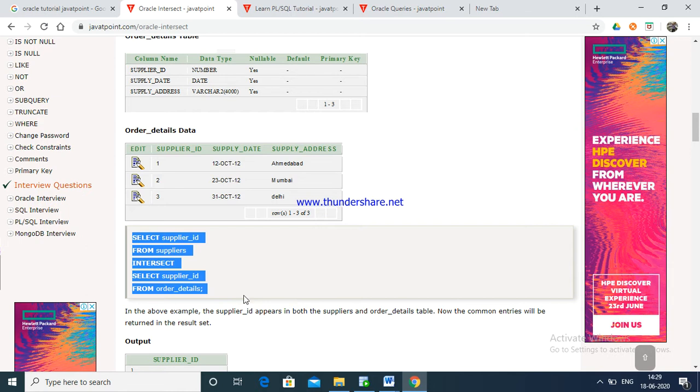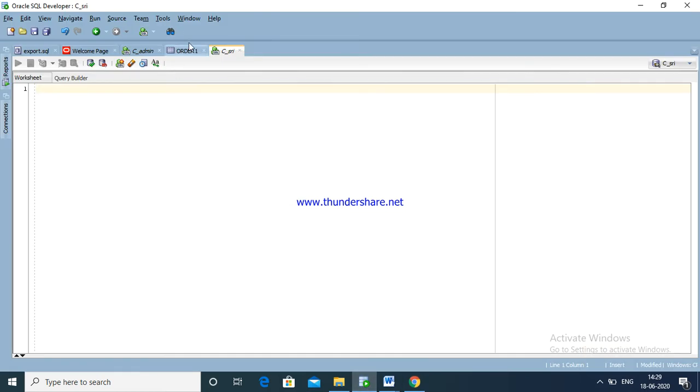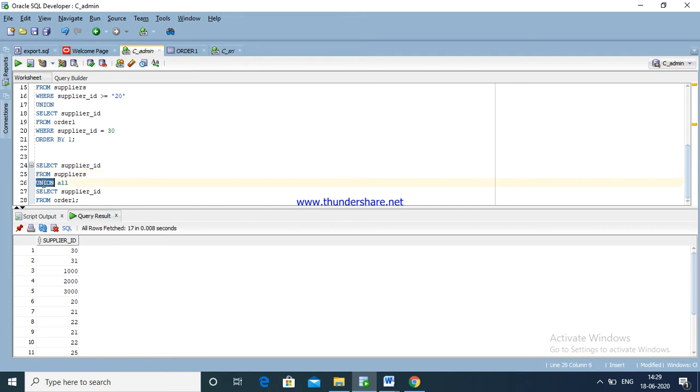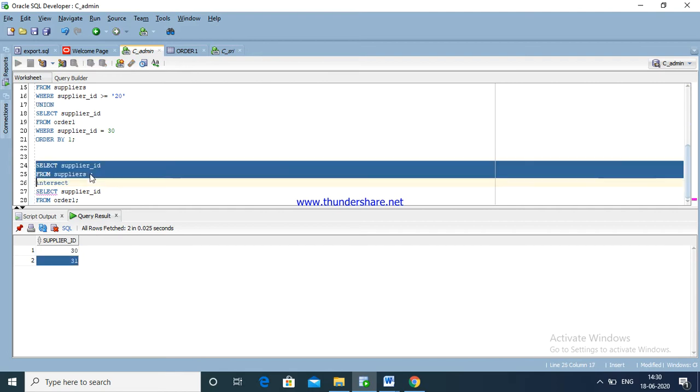Intersect. Now, we already have one operator; we are just going to remove it and use INTERSECT here. Now we are going to use the INTERSECT operator. See here, the common records will be picked. Here, common records, just select.